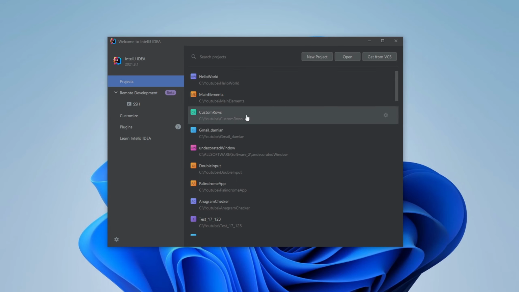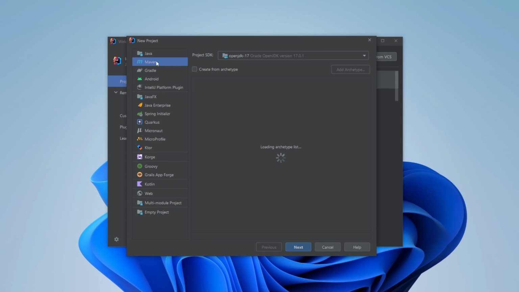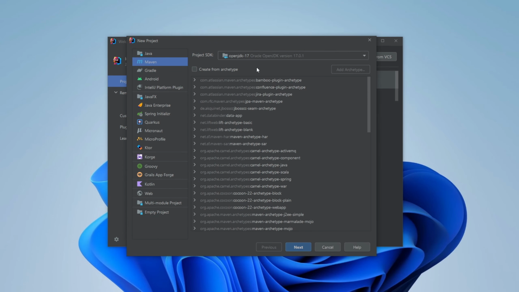So first of all, I am on a startup scene for IntelliJ, or you could be in a project, and we then create a new project. And we would then choose it to be a Maven project, and I'm just going to be using Java 17, which is fine, but doesn't really matter the version. Whenever we then choose a Maven project, we then choose a different archetype, or we can just have a standard Maven project. But first of all, what is a Maven project even?